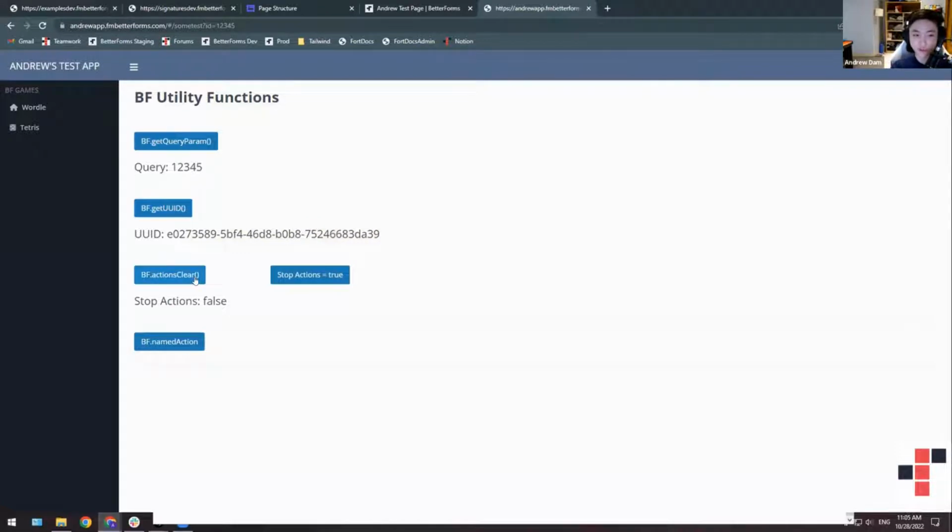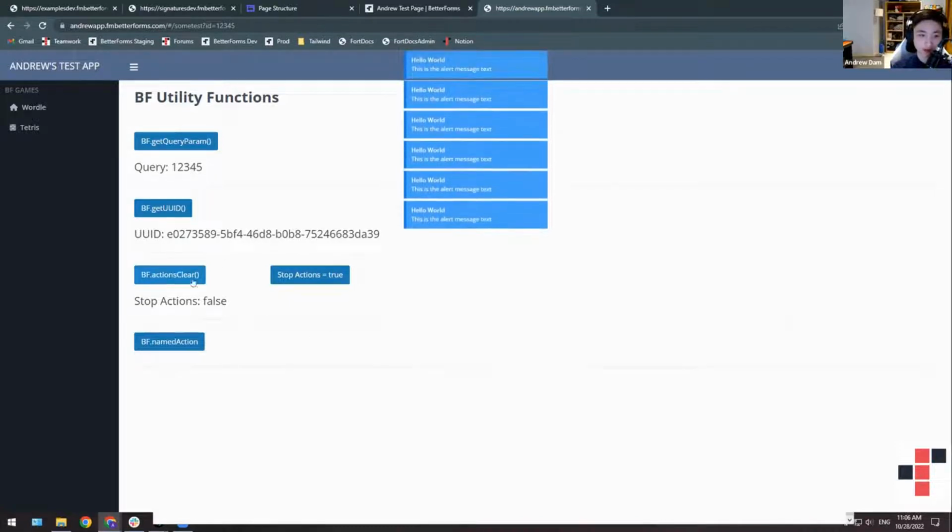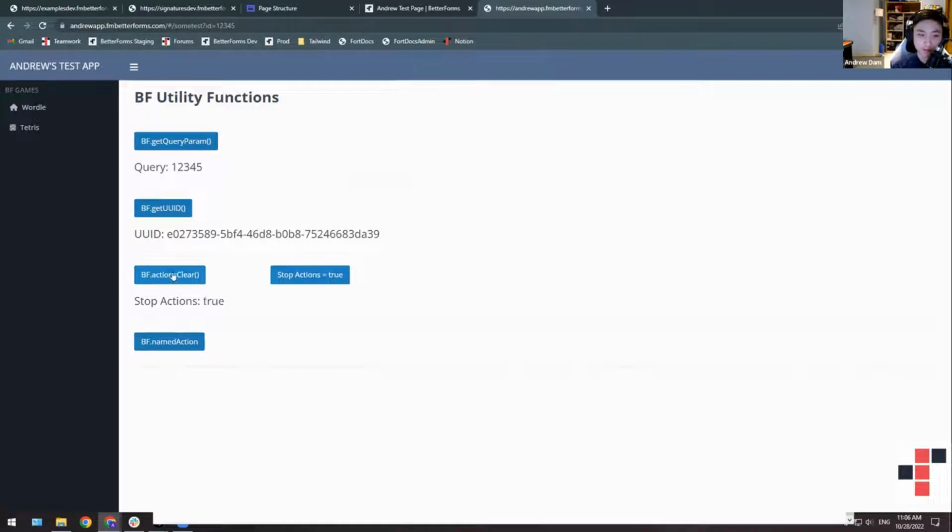BF Actions Clear is a very powerful one. Essentially, it allows you to stop a set of actions depending on some kind of Boolean. In this case, that's what I'm doing. So you see how this button sends you a little alert. If I set a Boolean called stop actions to true, this button no longer works. So you can handle actions based off some kind of logic. So maybe you want to stop a certain action from running. This is a good way to do it. There are some other ways to do it, but I find this to be one of the easiest.